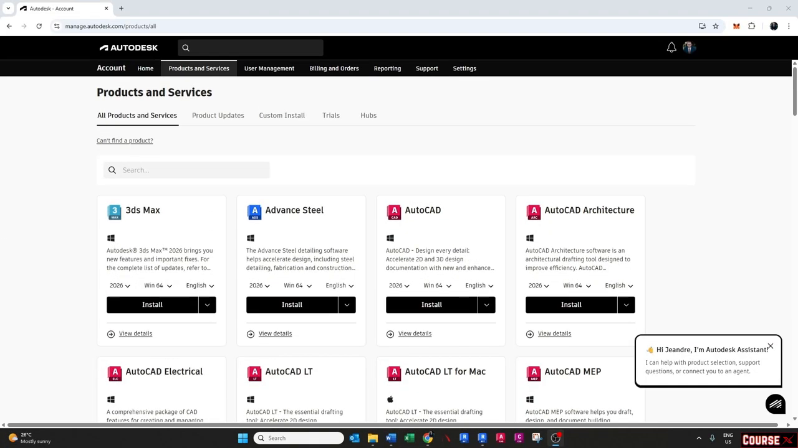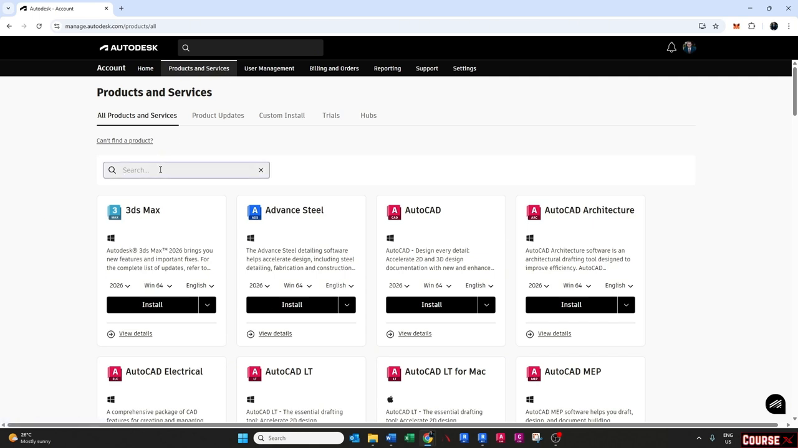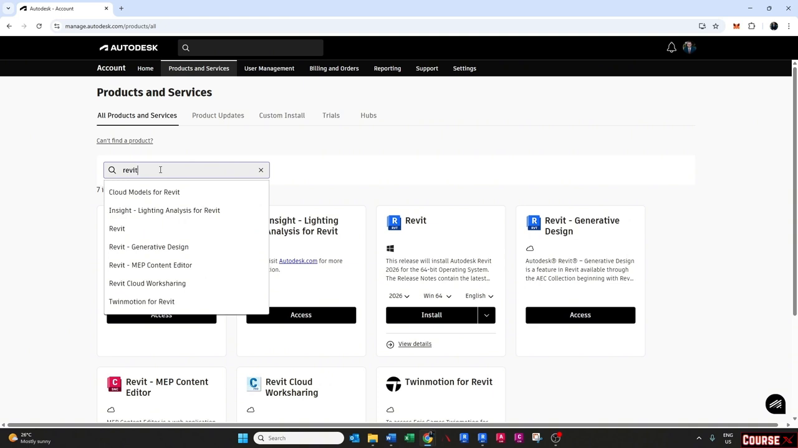So I just want to show you guys how to actually download Revit libraries and extensions. So just type in manage.autodesk.com/products.all or /all so that you can get to your account. So you'll just type in your email address and your password, and then you'll go to products and services, and then here you'll just type in Revit, and then you'll go to view details.